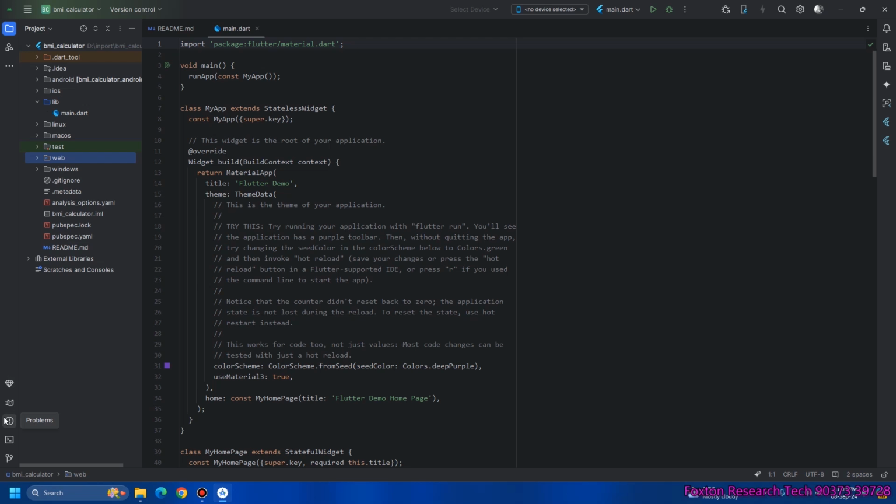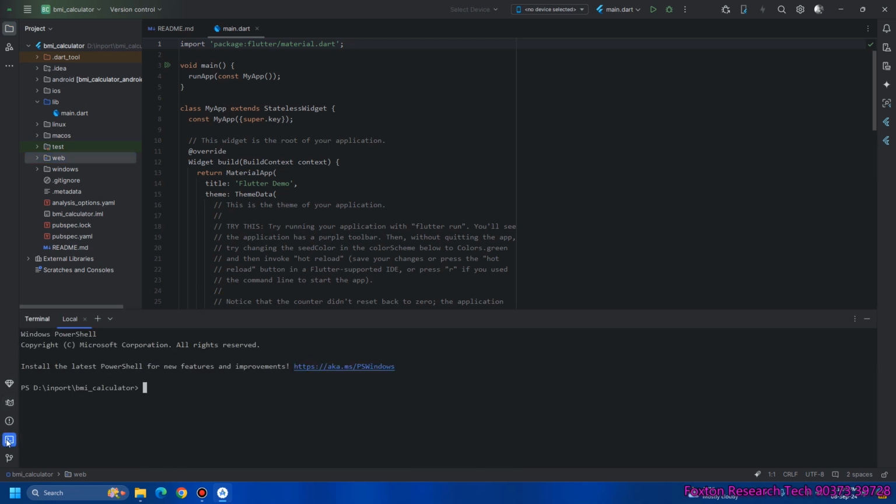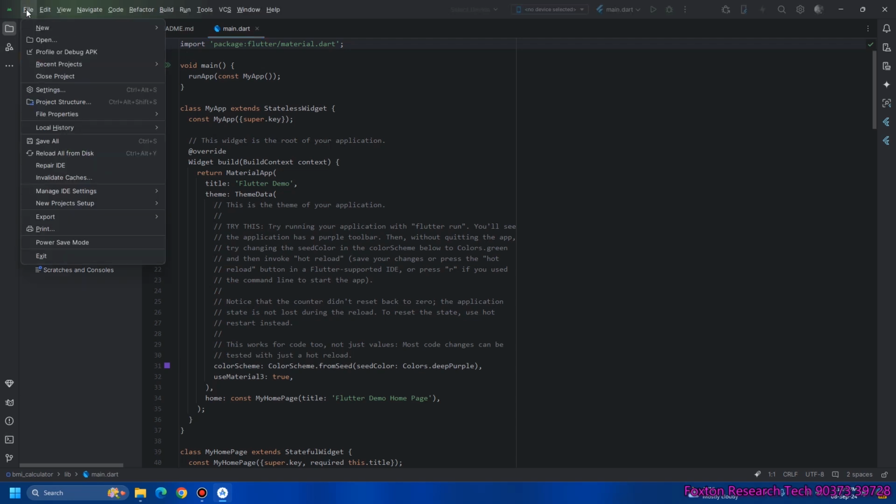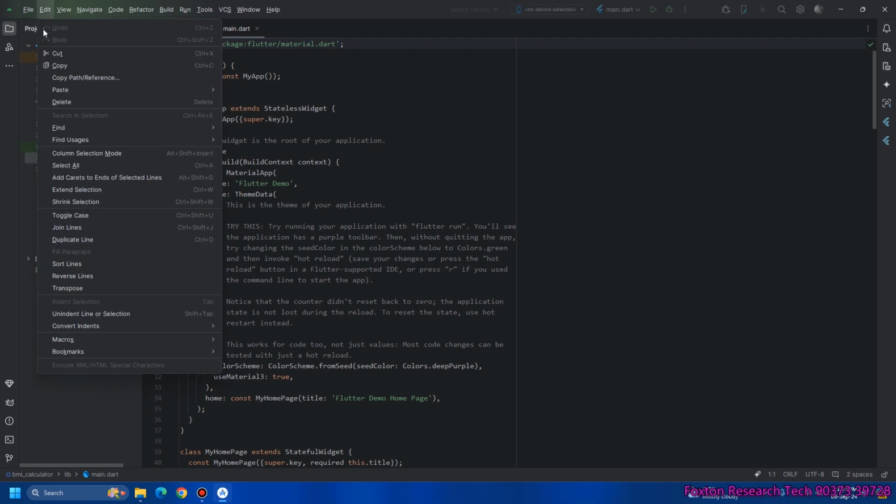After that, there are some other important tools that we need to understand before developing this application. The terminal is available here. We can run different commands from here, so this is an important tool. After this, there is a file tab. All the file operations will be handled here. New, settings, and all those things will be available here.